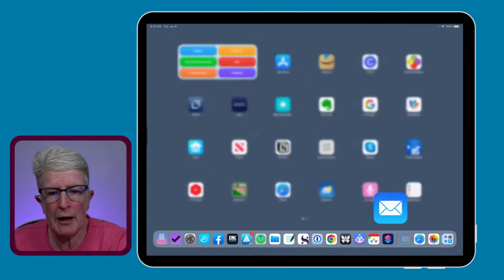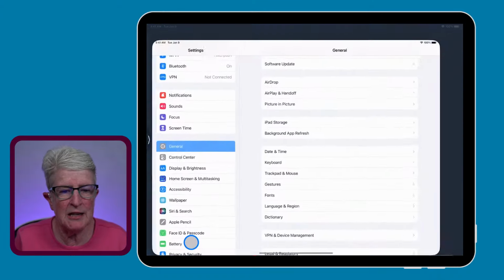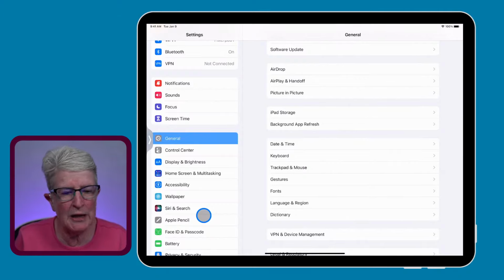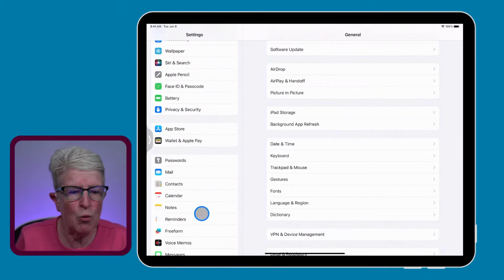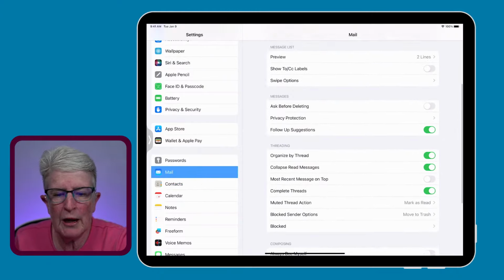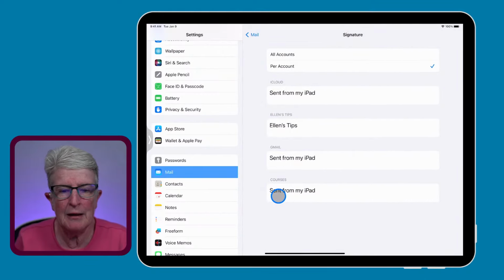So I'm going to swipe out of Mail, and I'm going to come back into the Settings app, and this will work the same way on your iPad as well as your iPhone. So you will get to this option exactly the same way. So we came into Settings. We're going to scroll down and tap on Mail. We're going to scroll down until we see Signature and tap on that.